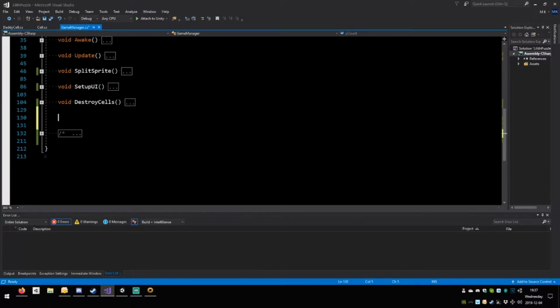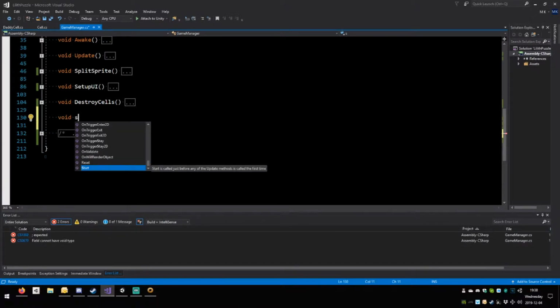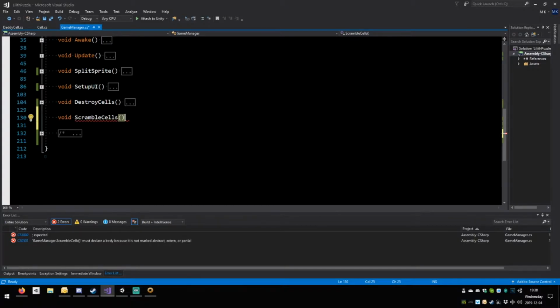So what we're going to do here is create something to scramble them. You're going to say void ScrambleCells, with a capital S and a capital C. Open, close round, open a squiggle, hit enter twice, close it, save.